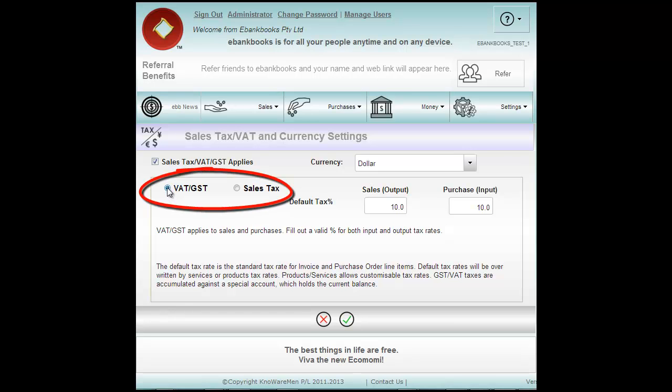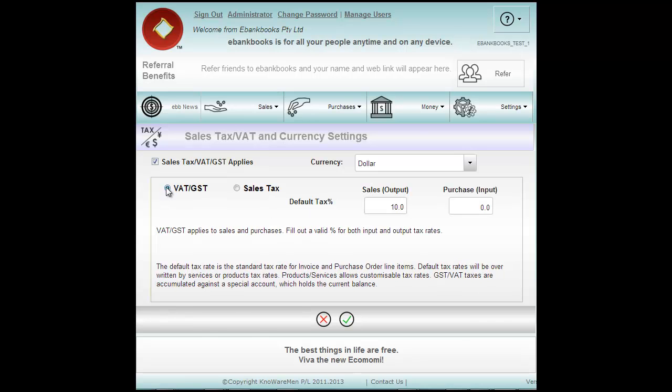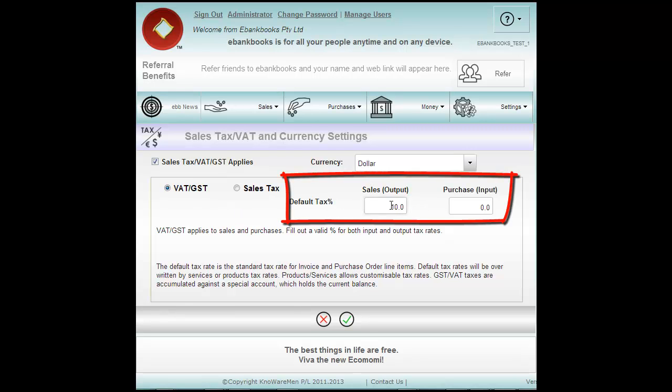So you check VAT or GST button, or it may be just sales tax, which means you only apply sales to the sales items. In our case, let's go with the goods and services tax, and we just have to make sure that the tax percentages are correct. So 10% for sales and 10% for purchase tax, and remember to save.